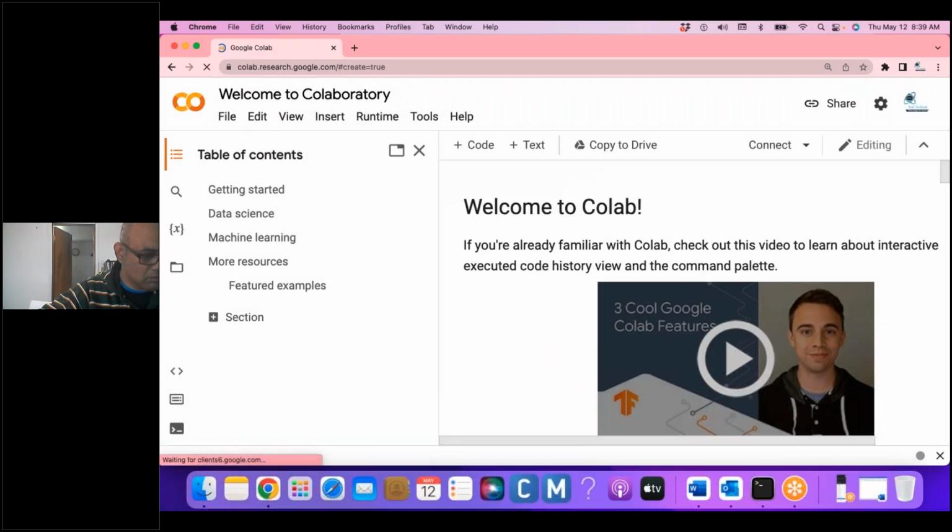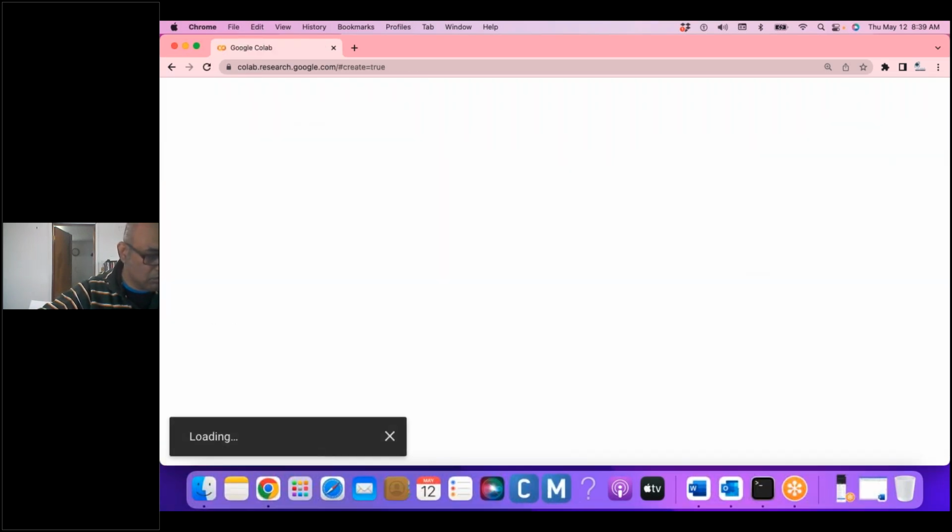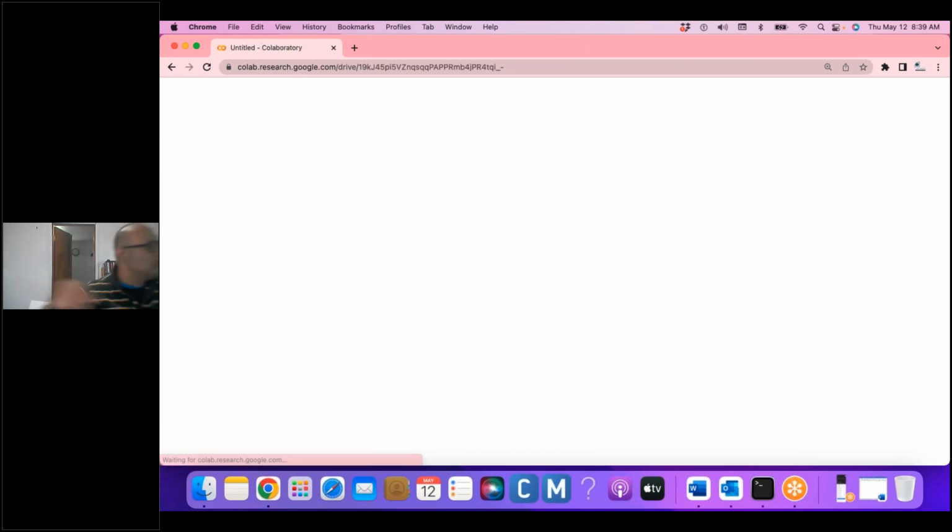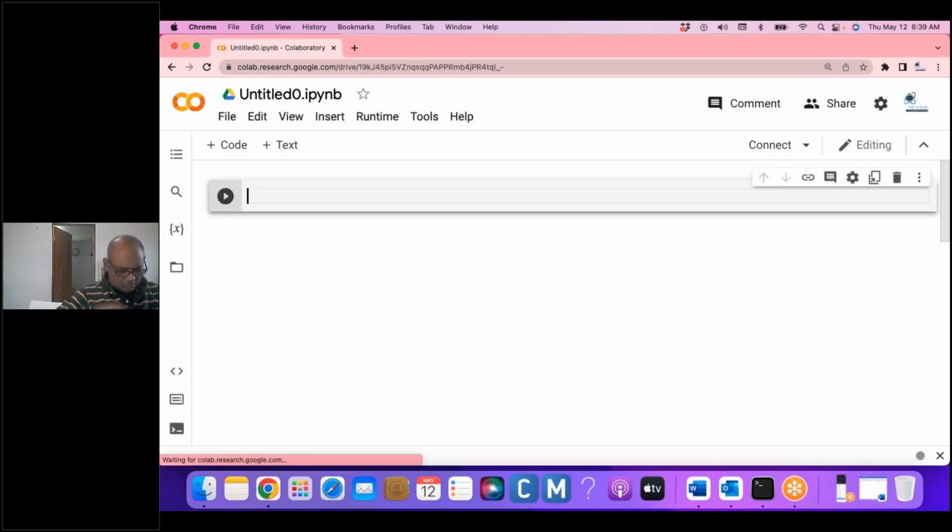When you click on New Notebook, it creates a new Jupyter file on your Google Drive. The name could be Untitled, and you can modify it, for example to Sample. This is a Jupyter file with the IPYNB extension. You don't need to download any software. With a Gmail account, you can work with Python in the Google Cloud itself.